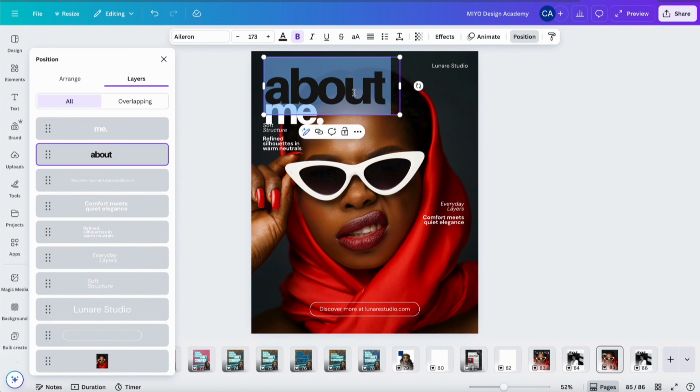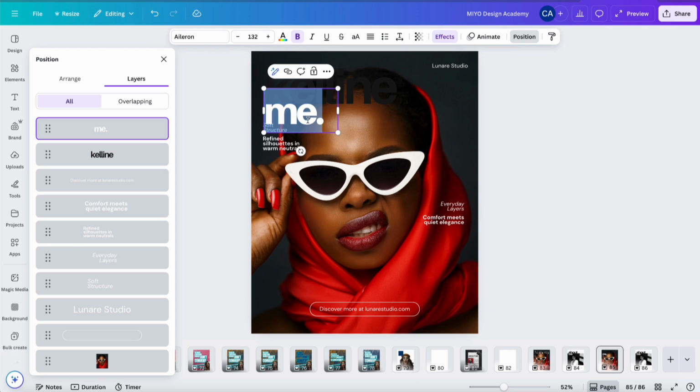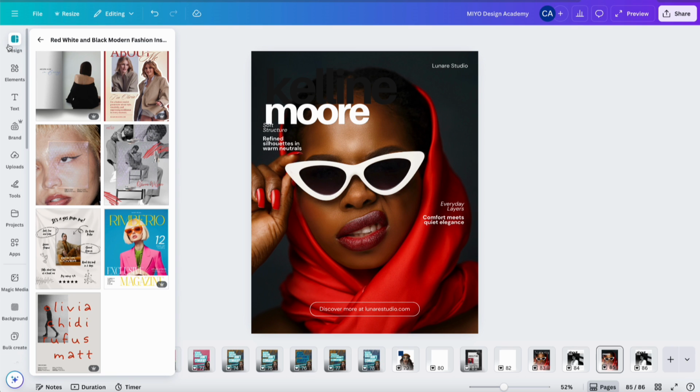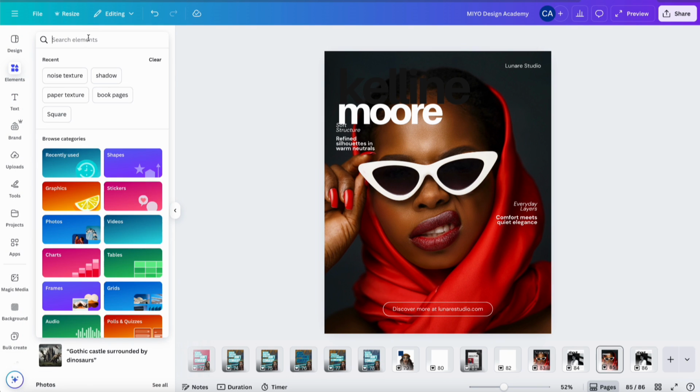So, what's a good name? I'm going to do Kelly or Killeen, because I want the first name to be longer. All right, Killeen Moore. I'm going to change the color of the font, but I want to find a background, like an actual person first. So, elements.